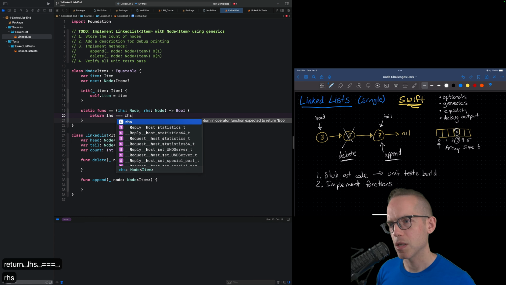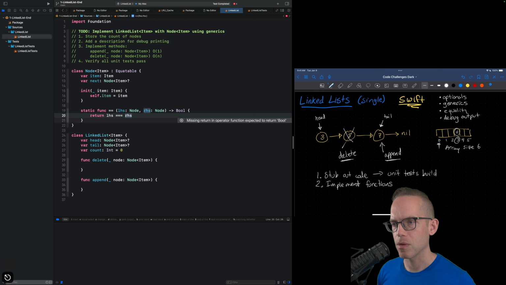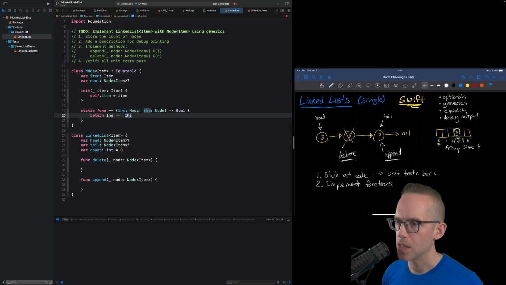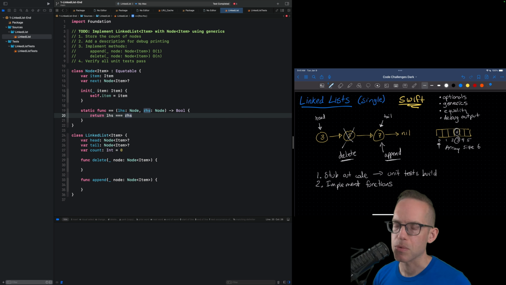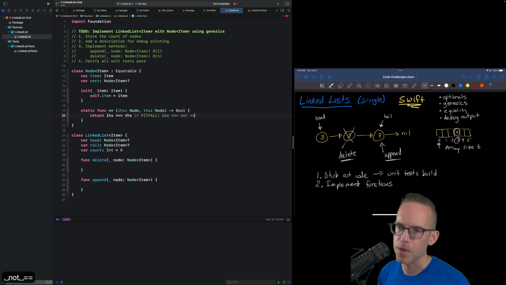What I'm going to do just to keep this simple is just compare the objects to see if they are the same identity, which is basically comparing pointers. This is a potential pitfall where you might get stack frame issues. So just make sure that if you're comparing the actual pointers, you're using the triple equal sign, not double equal. If you're comparing the actual item value, that's a little bit different. But that's going to be our starting point.